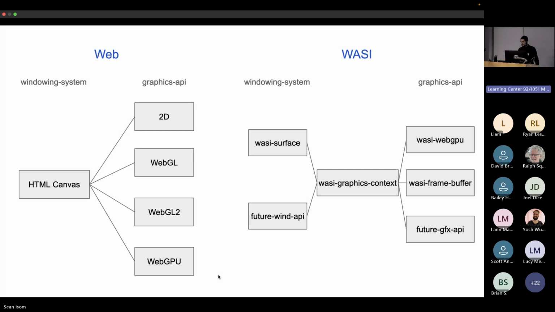That's how you can see we have the WebGPU. We're also working on WASI Frame Buffer, which is a simple frame buffer API for CPU-based rendering. And there's probably going to be in the future some newer APIs that we'll want to bring to WASI, newer GPU APIs. On the left side, we have WASI Surface that we're working on, which is a very basic Surface API.